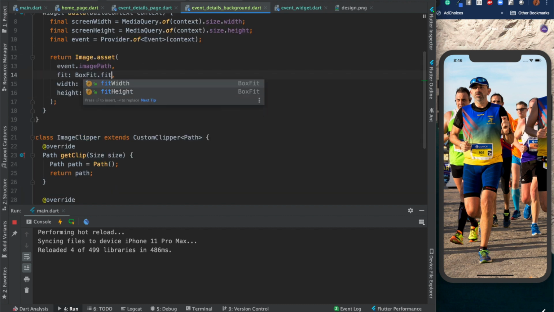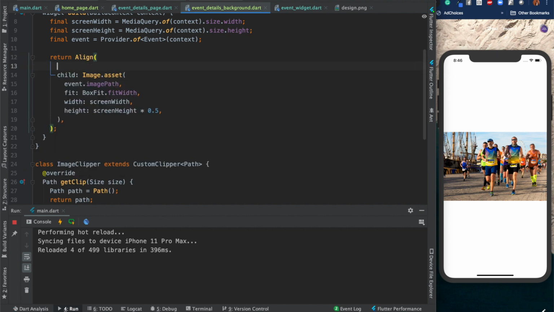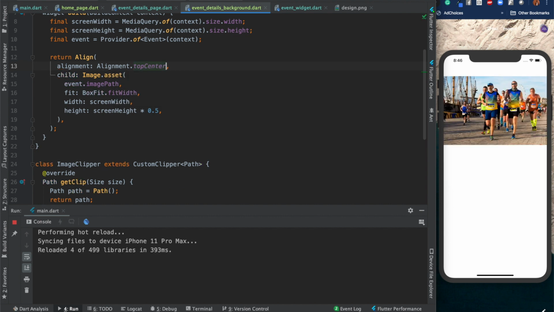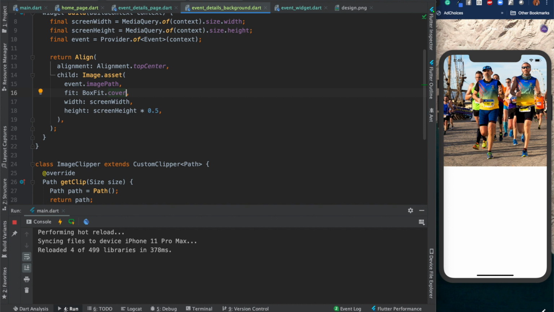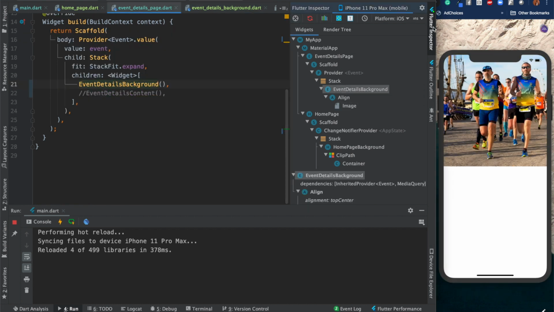Maybe we can give fit width. Yep. And now, what I was saying, maybe we can align it, right? Alignment of top center. Yes, moved. And now can we use cover? Yeah, that's good. Okay, now it's good. We click on this and the image is this one. That's beautiful, right? This is what we wanted, right?